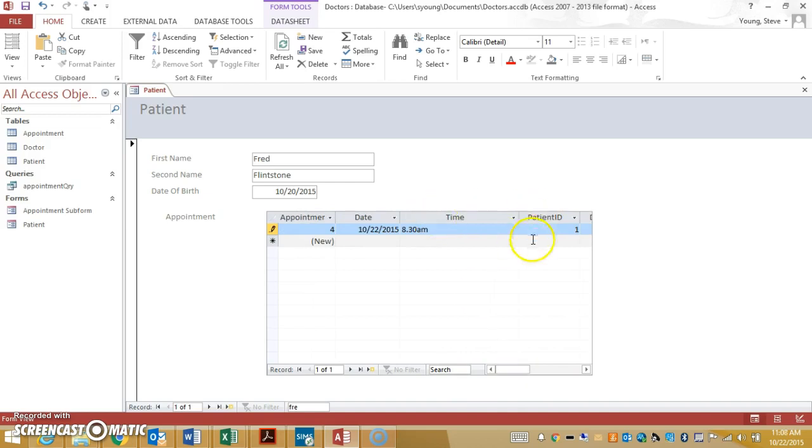Now, one thing I didn't need is the patient ID in here. So I could go back and fix that, but just for demonstration purposes, I'm going to leave it as it is.